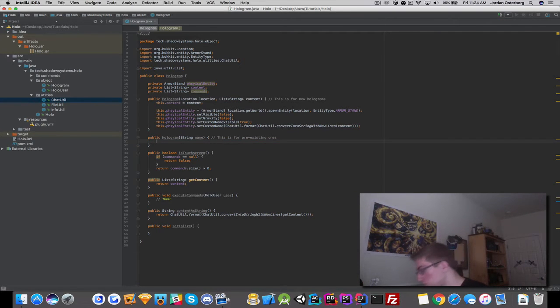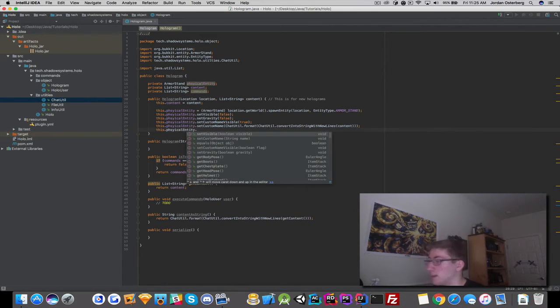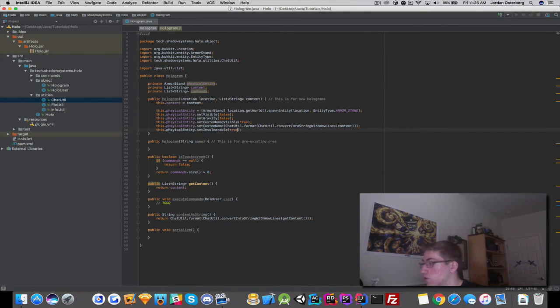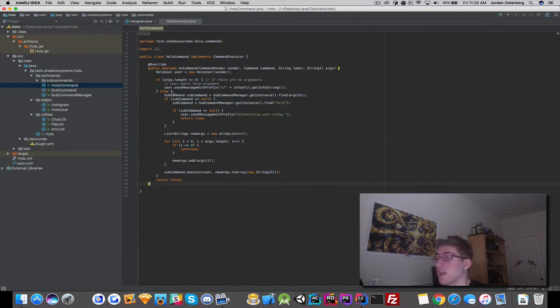So we should be good to go now for the basic structure of this guy. We're not going to do any serializing or anything like that. Actually, we need to say this.physicalEntity.setInvulnerable true. I'm going to take that off for now because I want to be able to test this and kill a hologram, just because we're not going to serialize it and remove it on disable yet.